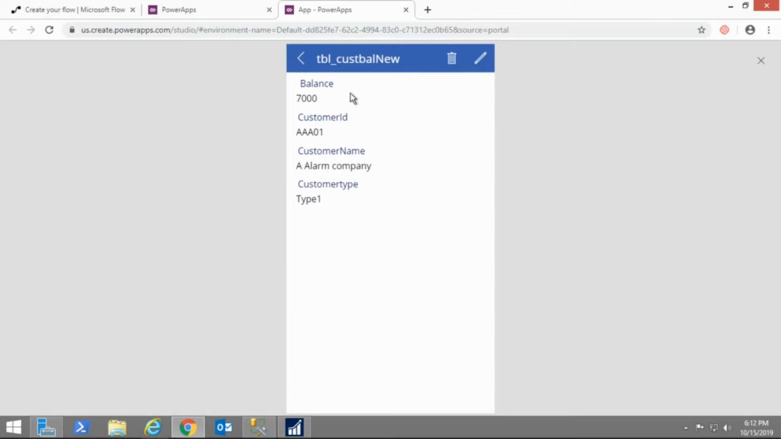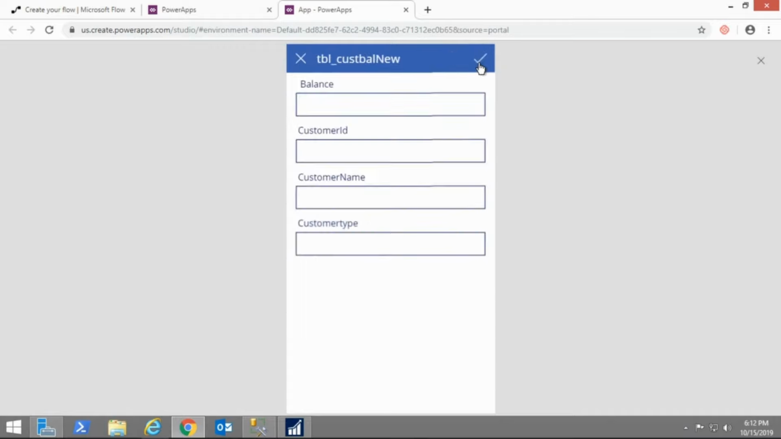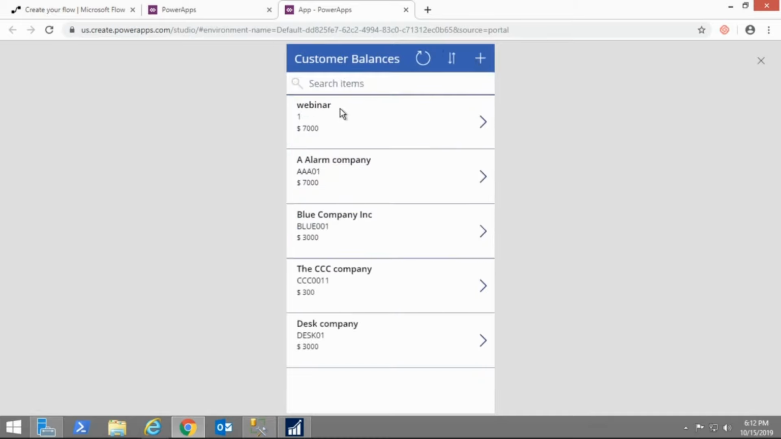And I can also add a new record, and I can do that by just clicking on this plus button. We'll set this to be $7,000. We'll give it a customer ID of 00001 and a customer name webinar. And we'll set this to type 1. And I'm going to submit this. So as you can see, it's added it to the list, which is what we wanted.